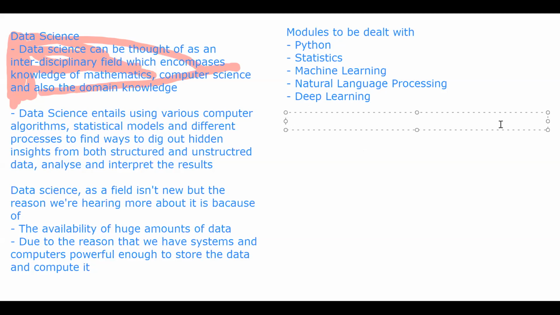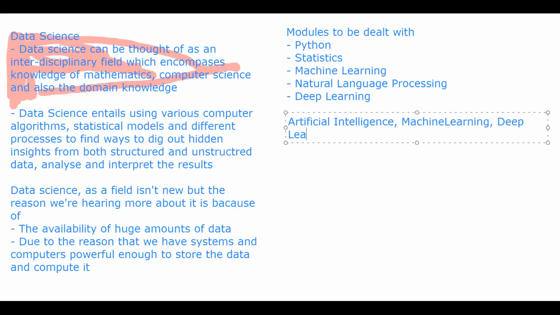I guess you guys should have heard about artificial intelligence, machine learning, and deep learning, right? So have you heard about these terms? Artificial intelligence, machine learning, and deep learning?